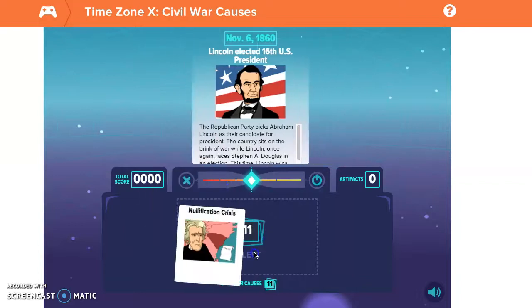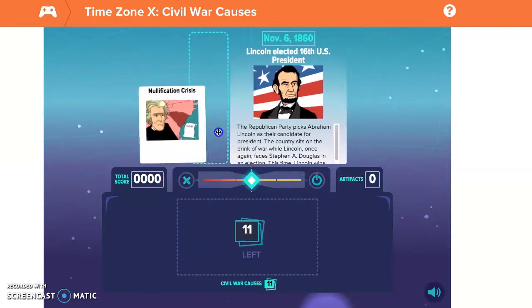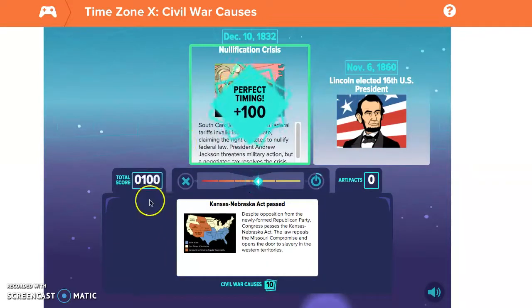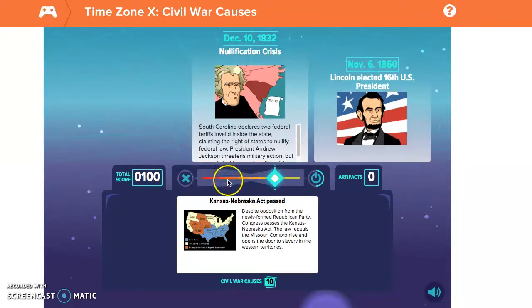You have to figure where does it go in the timeline, and then you either pop it in over here or pop it in over here. Oh, there we go. And then you get like 100 points or so, and then this little thing will move. And if it moves all the way to the red because you did too many wrong, then you lose. So you're trying to get to 1,000 in one game.